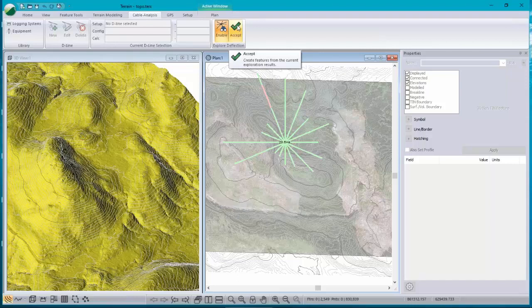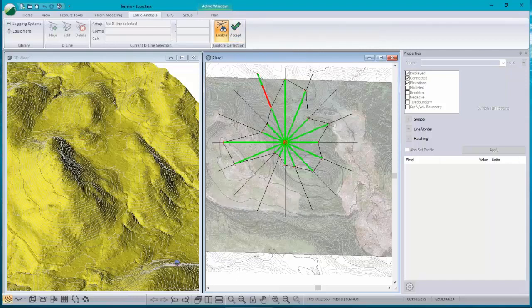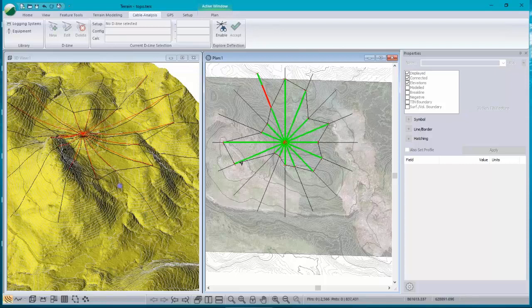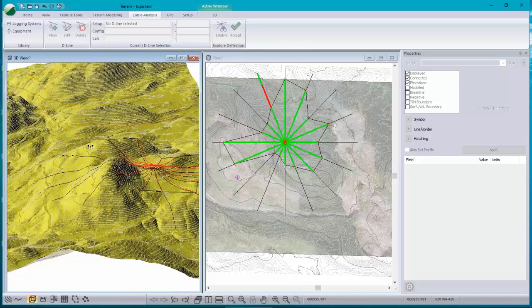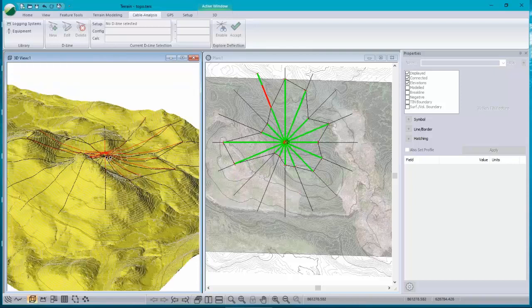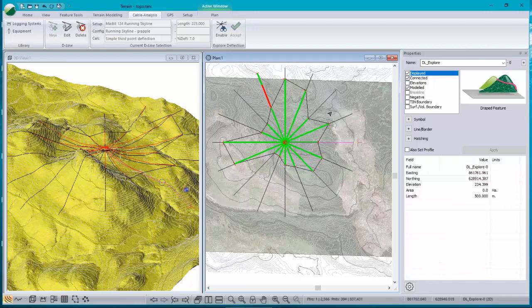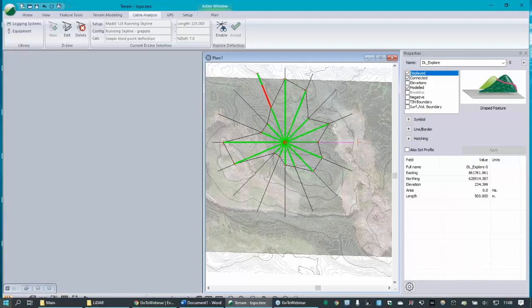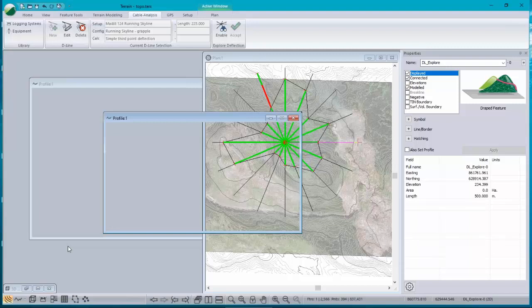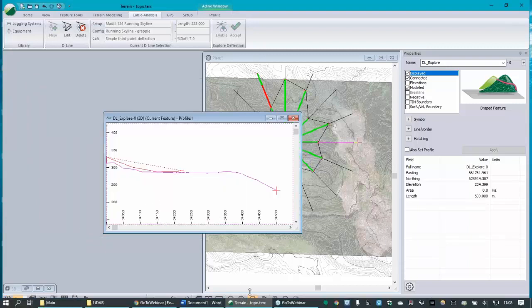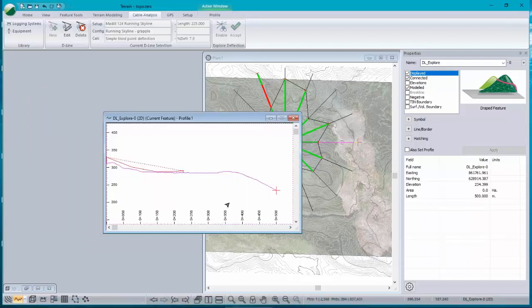And then I'm going to accept. So the accept button makes them into features. You can see it now in the 3D window. And each one of those features is a D-line. Okay, let's look at this one. So I've selected it as my current feature. Just going to get rid of 3D for a minute and bring up a profile window. And there it is. You can see the profile that we've got.